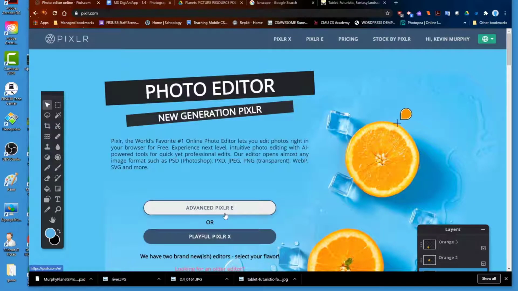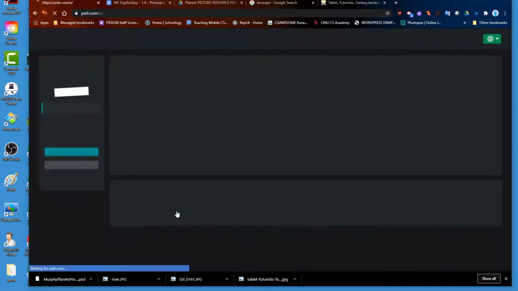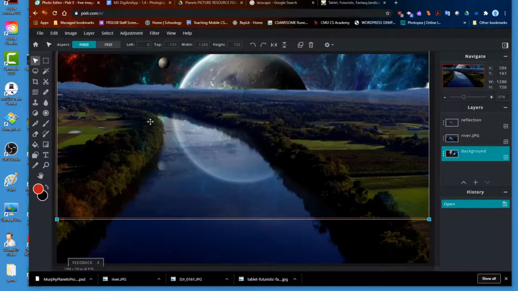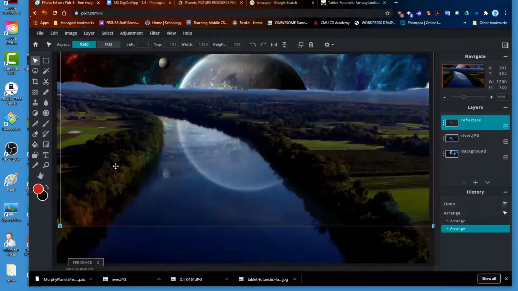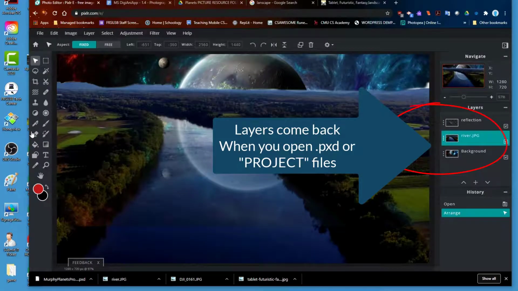In order to return to your previous project, in Pixlr, you enter the project and you can open the project. If you don't see the layers over here, then it is not a project file. It's a finished file. So try to find the one with the layers open if you want to continue working.